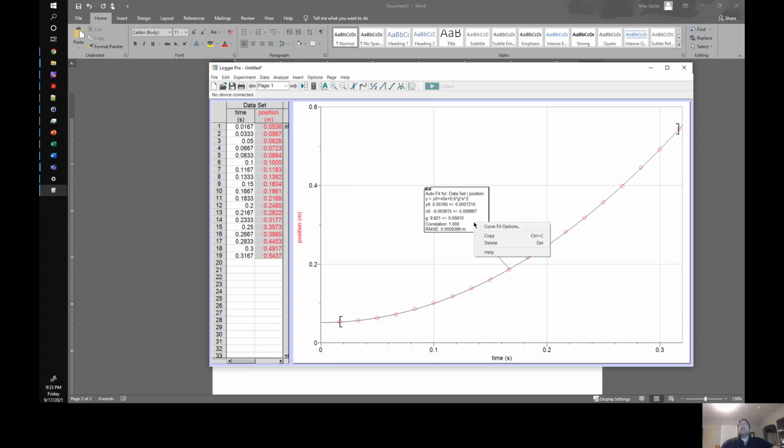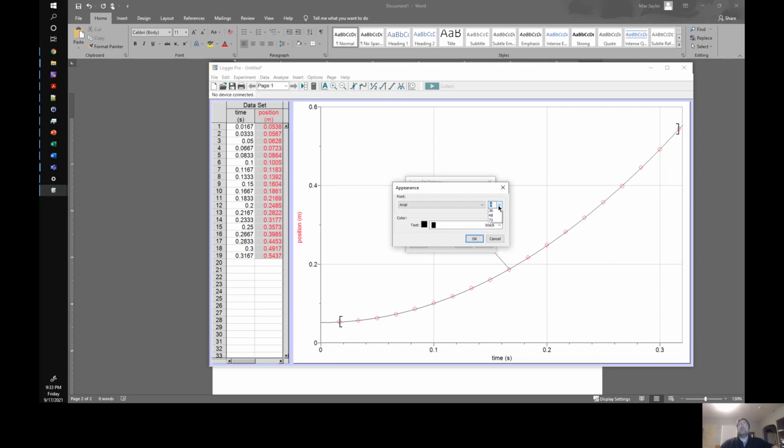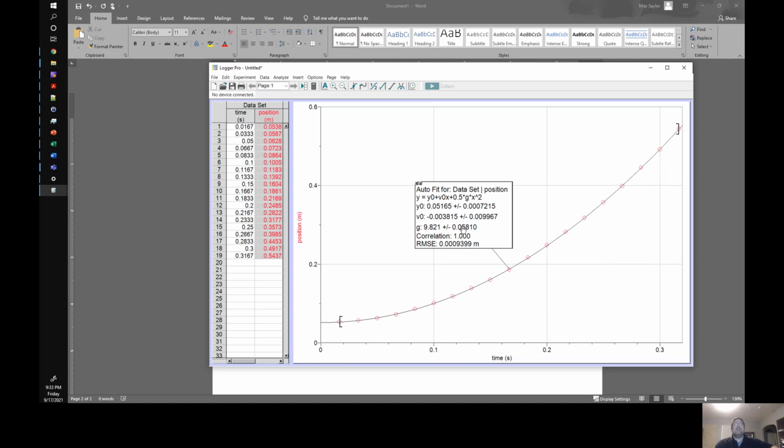And so you can notice here, and again, I'll change the appearance a little bit so it's easier for you guys to see. Now it even labels the values you want. So we have y0 and its error, v0 and its error, and the calculated g value of 9.82 plus or minus 0.058, right? And this is the standard deviation it's calculating.